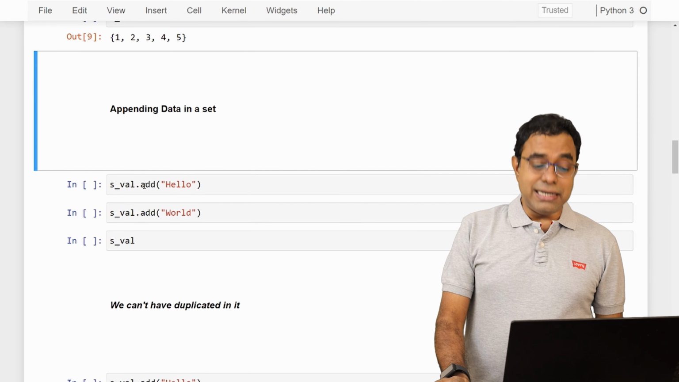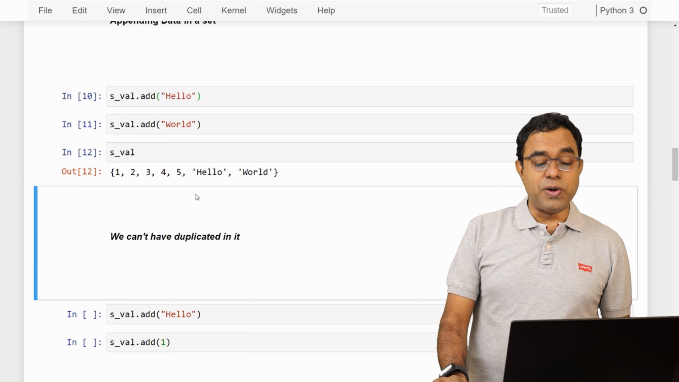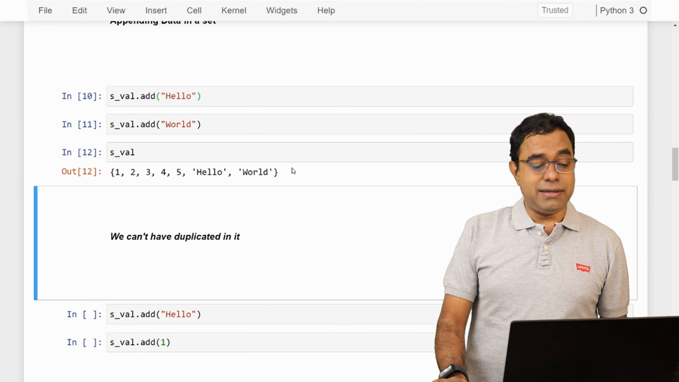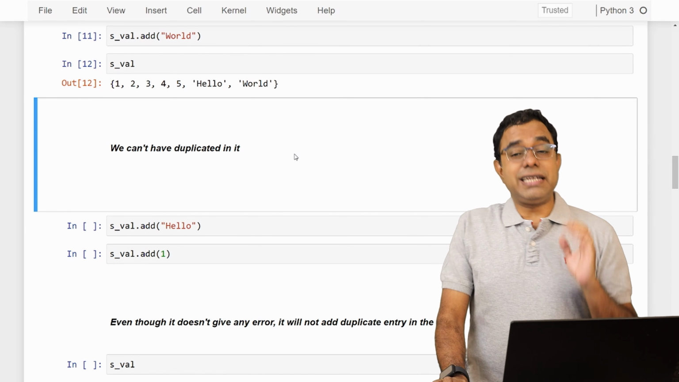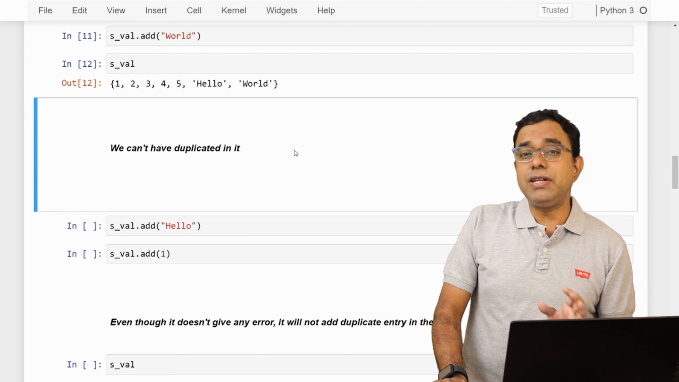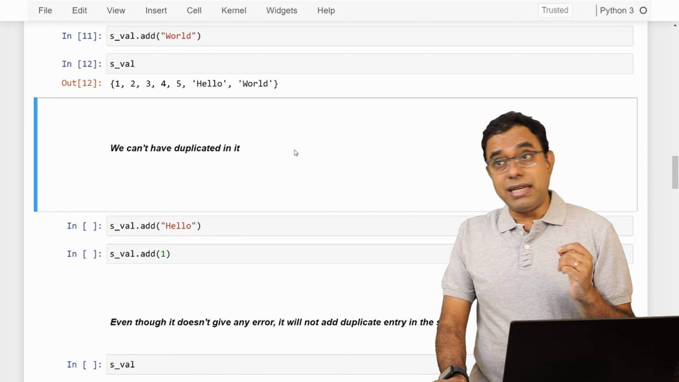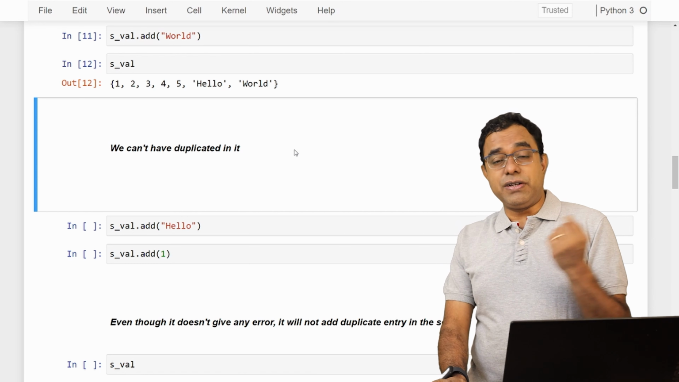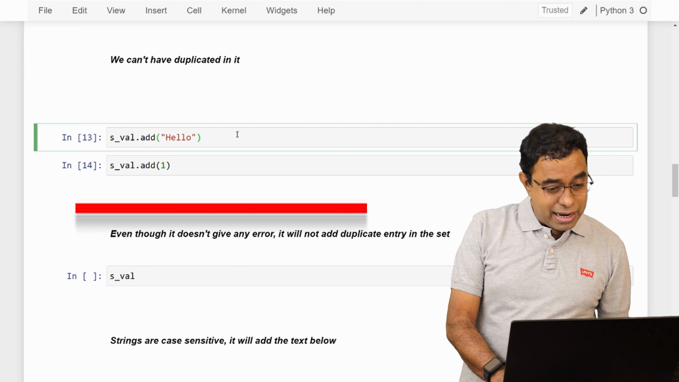And I can add the data by calling the add function with hello world, and hello world is added in the set. Now, the biggest USP of set is that it can't have duplicate values and you don't need to worry about it. Set will automatically take care of it. It will not ask you to go ahead and check if an element already exists with this particular value.